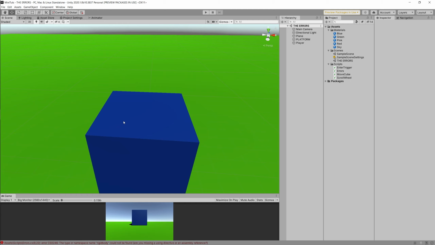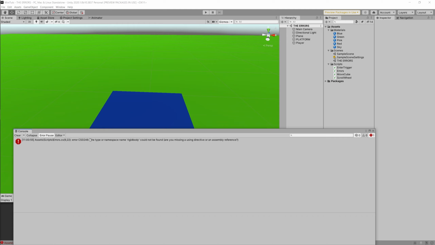This is commonly referred to as a syntax error, and you can find out what the error is by going down to the very bottom of the screen and clicking on the console window, and it should typically show red text showing what the error is. If I were to left click on it, it says, the type or namespace Rigidbody cannot be found.